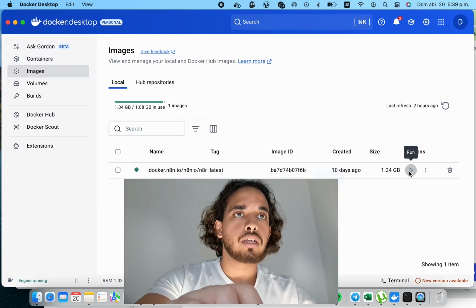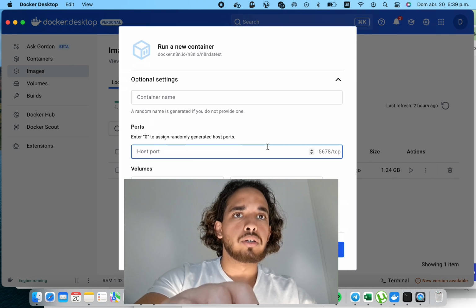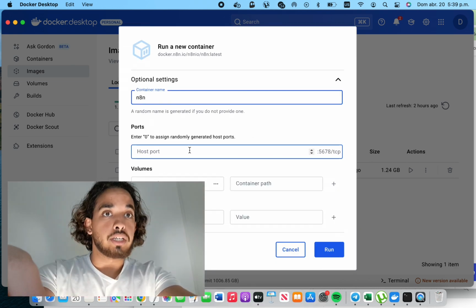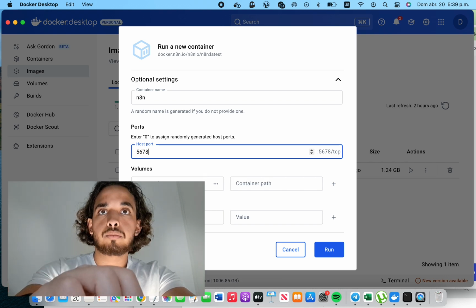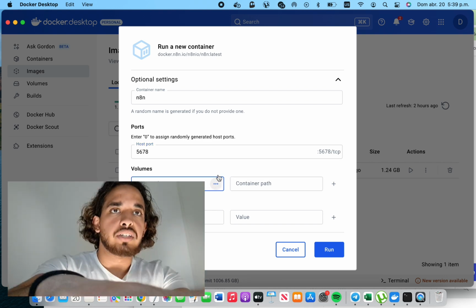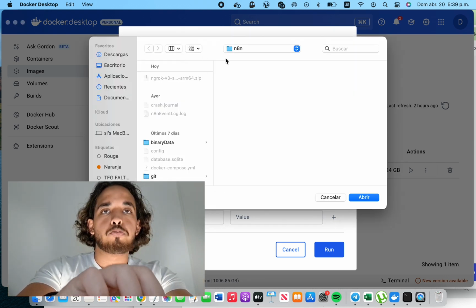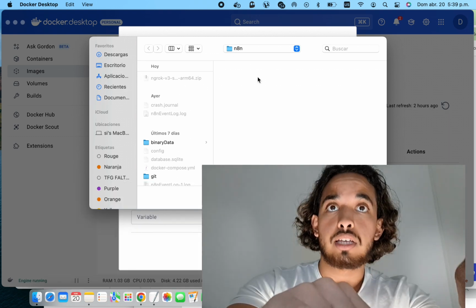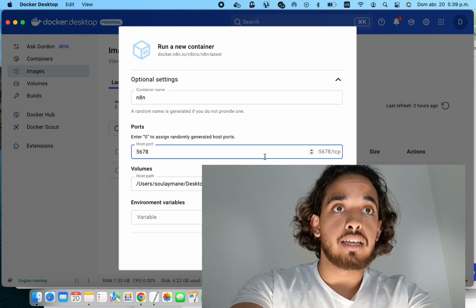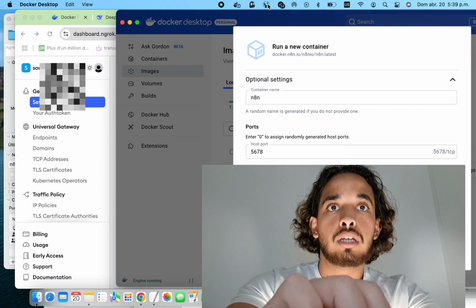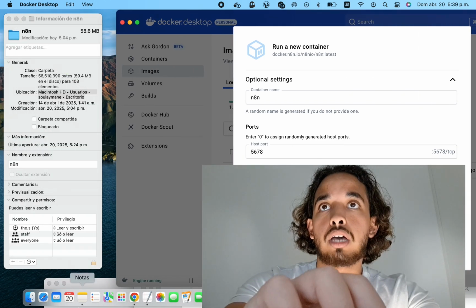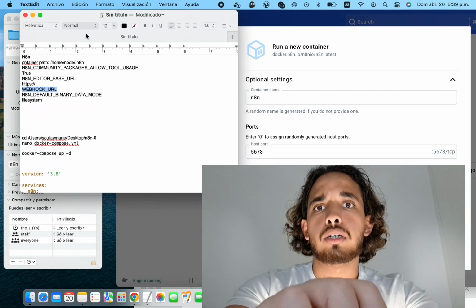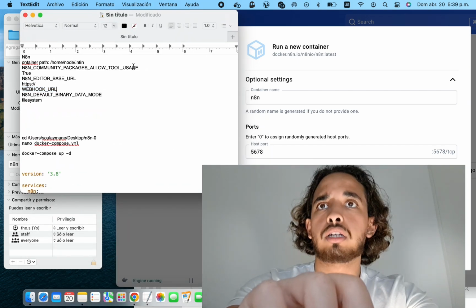And then we go here, we run a new container called N8N, host 5678, host path. This is the path where the N8N document that we created is located. In our case, N8N, perfect. And then container path. I've already have it prepared. And here, I wrote it here, or we have it.